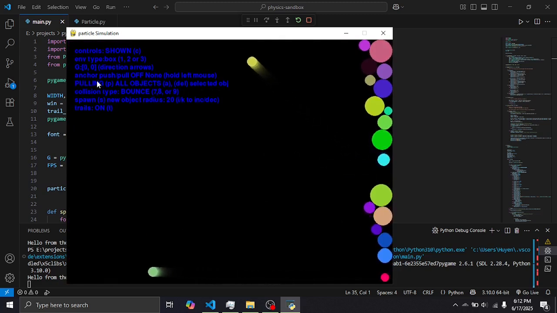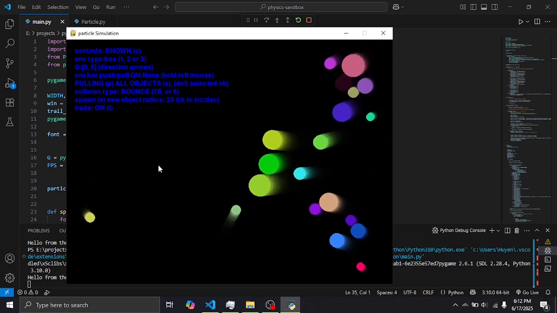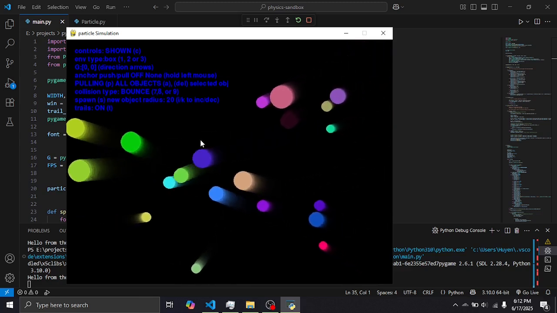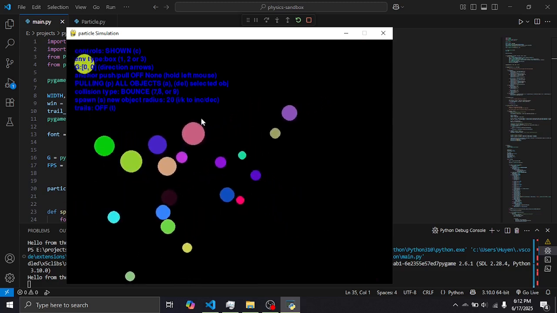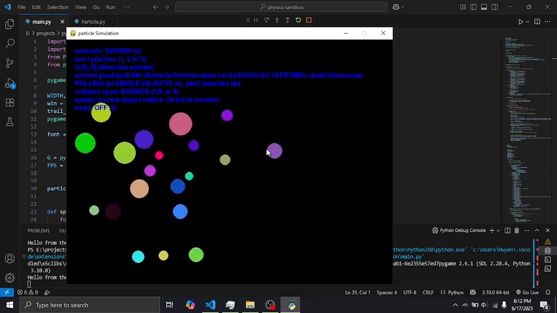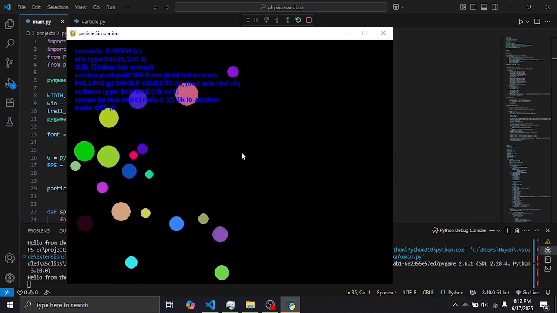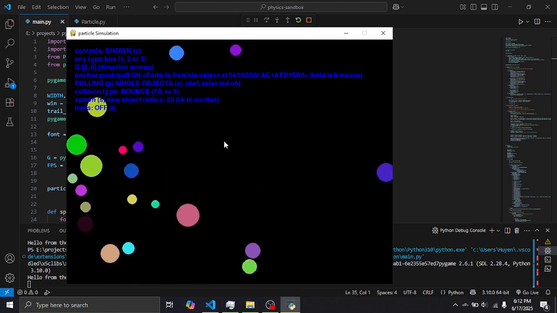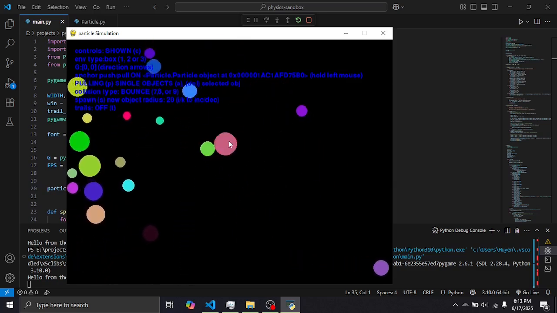Next, you can choose whether to pull or push one or all of the objects. So right now I'm pulling all the objects, so they're all affected, right? But I can choose, let me turn the trails off real quick. I can choose to pull one object by pressing A. So now it only affects this little purple ball, and it doesn't affect anything else. It's a good way to move a single object if you want.